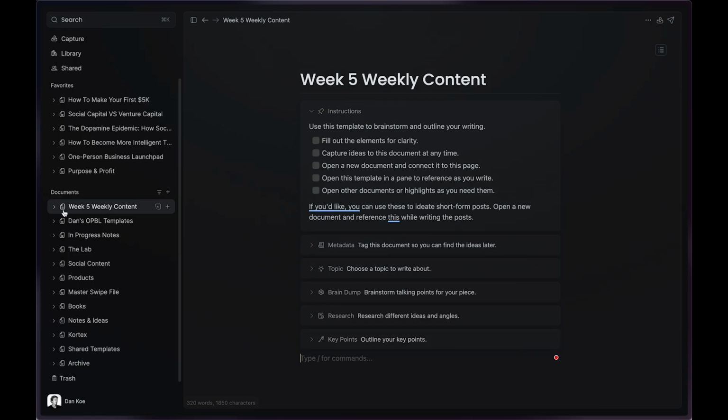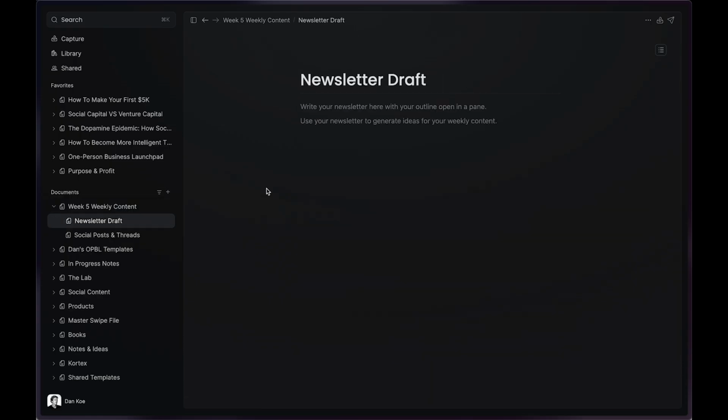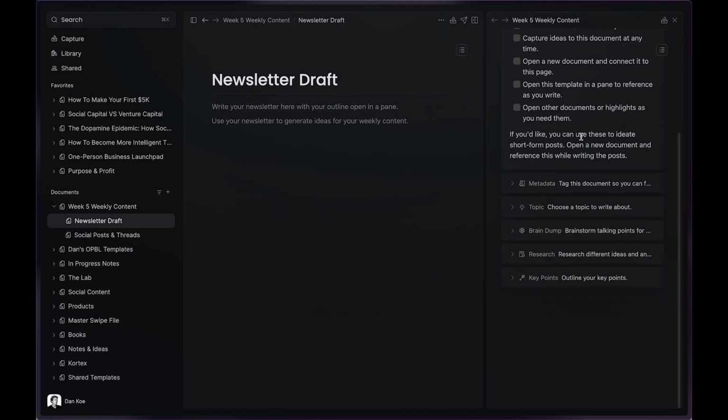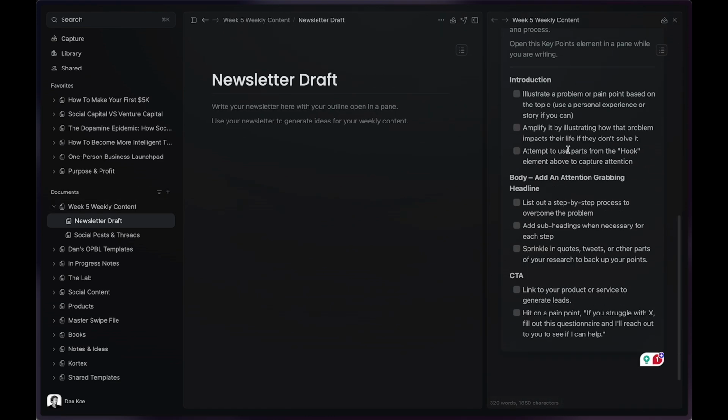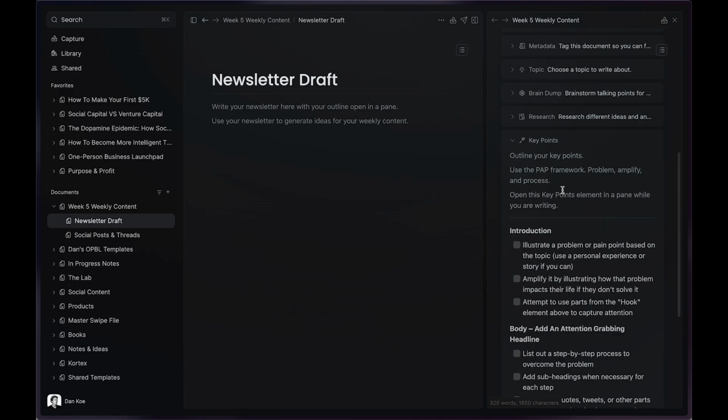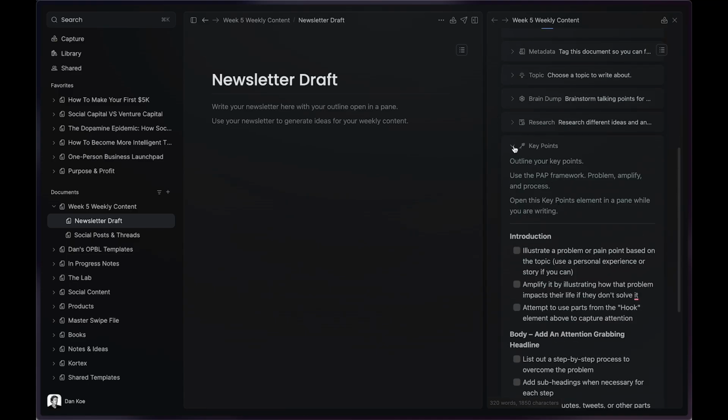So once you have this written or outlined at the start of the week or whenever you decide to do it, you can open the newsletter draft, and it says write your newsletter here with your outline open in a pane. So now you can open this in a pane, and you can reference it while you write, mainly the key points, because you've already baked in everything else. So you have this open, and then you write next to it, and you can go to your research, you can go to your connections, and you can find other ideas along the way.